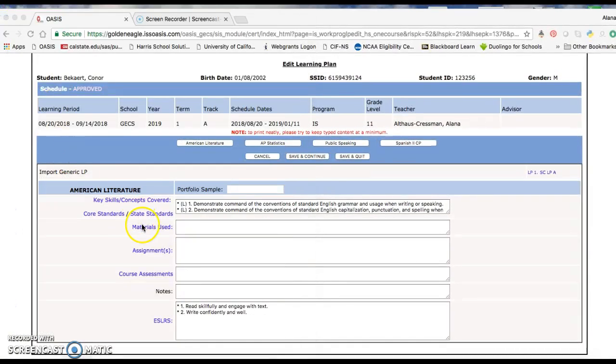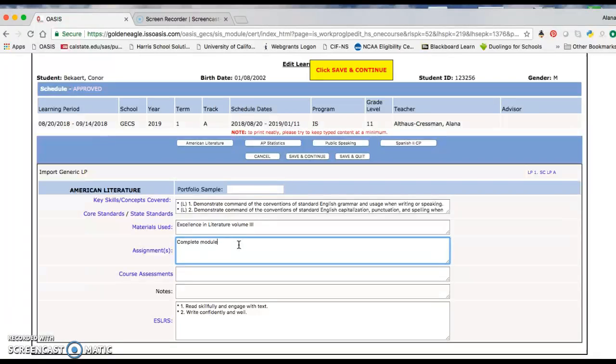to close the box. Under materials used, I'm going to type what materials he's using for his coursework. In this case, this student is using Excellence in Literature, Volume 4. The assignments that he's completed this learning period are the exercises in Module 3.2 in the Excellence in Literature curriculum.